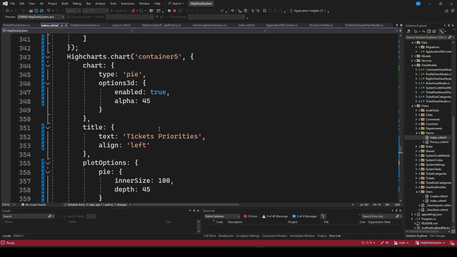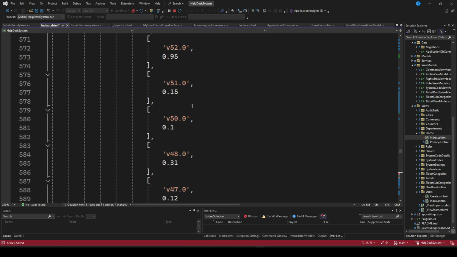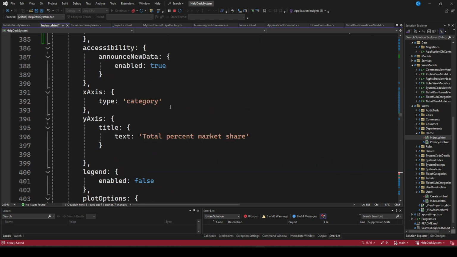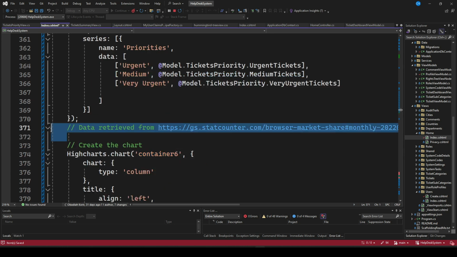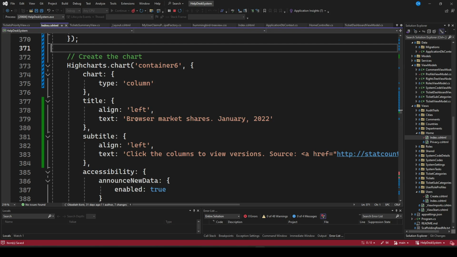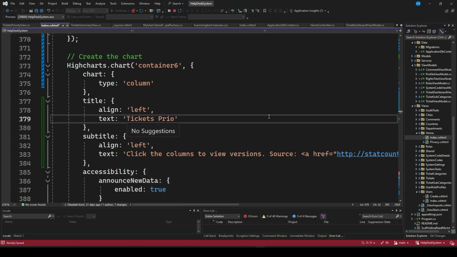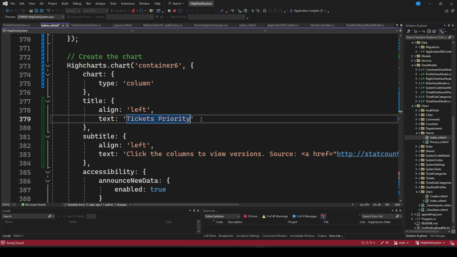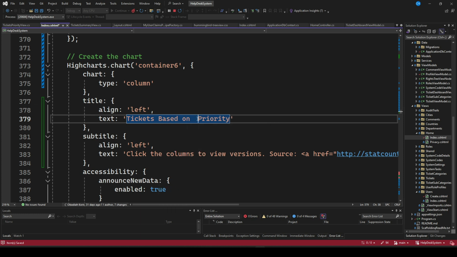So if you go to our code, we now need chart 6. So I'll just paste it there. Then I'll scroll up, and you can have the container as 6. Then you can remove these items here. So here we'll say tickets, priority, status, priority. Say tickets based on priority. So this will be based on priority.